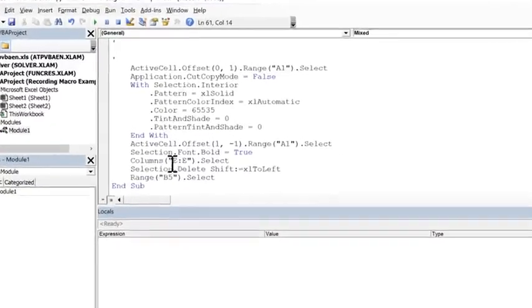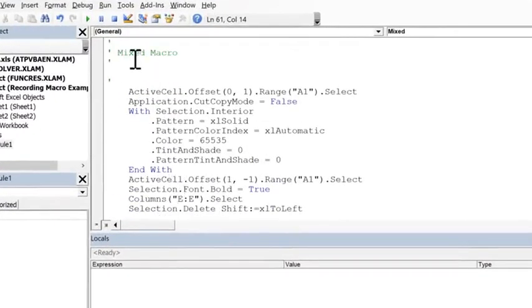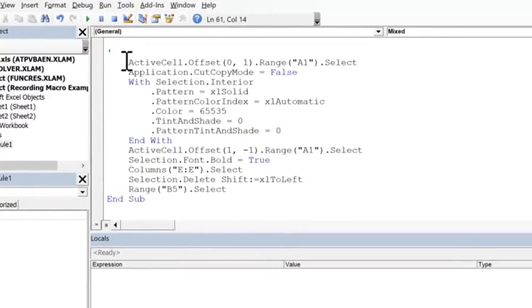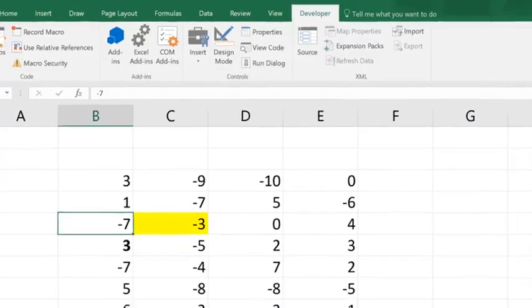If we go back to our Visual Basic editor, you see in our mixed macro this active cell is a relative reference. This is a relative reference. But now we switch to absolute, and now we have an absolute reference here and an absolute reference there. So instead of returning back to the original cell, it should always return to B5. Instead of deleting 3 columns over like we did with the relative, it's always going to delete column E. So let's go ahead and see what happens when we run this.